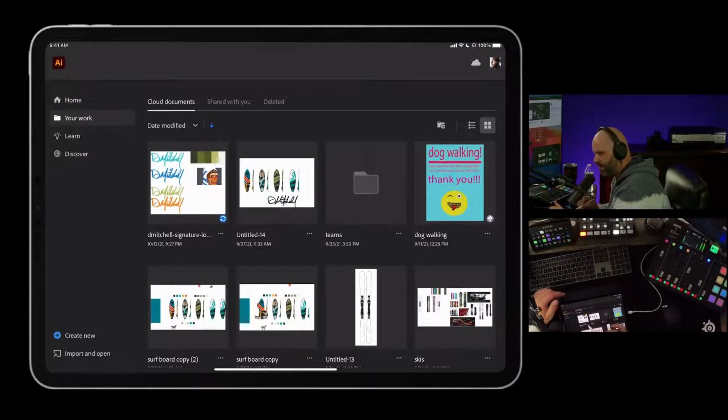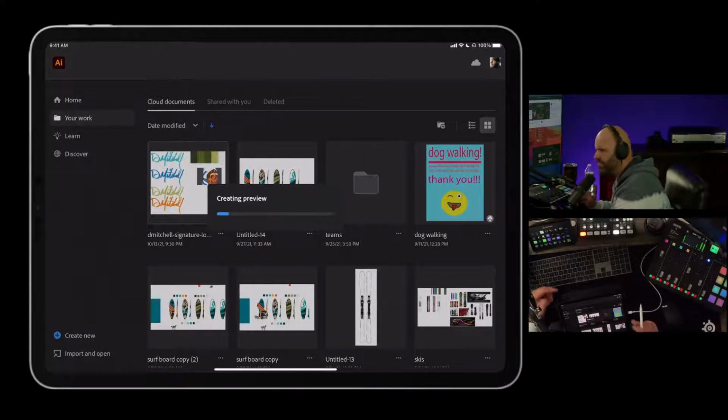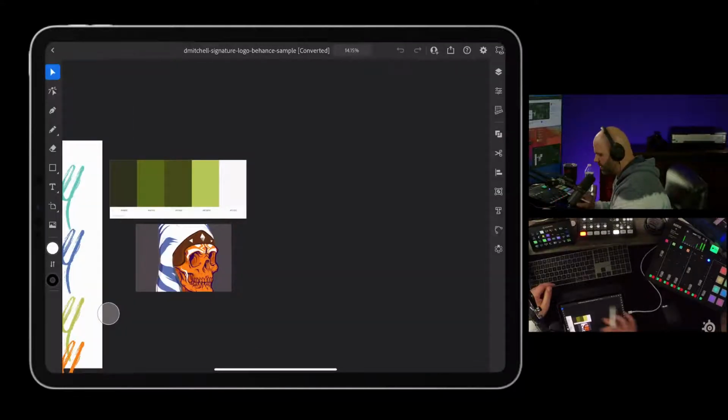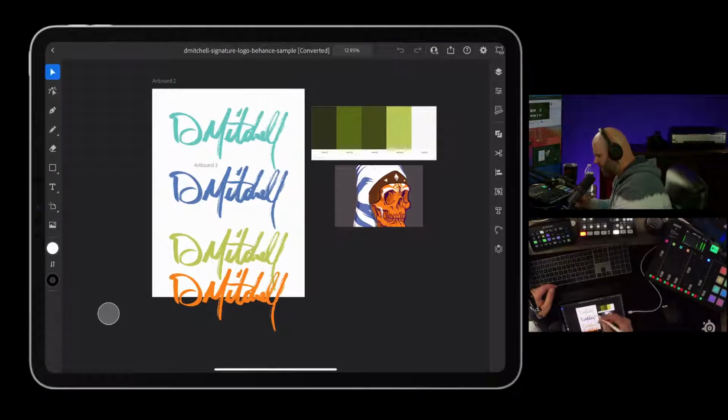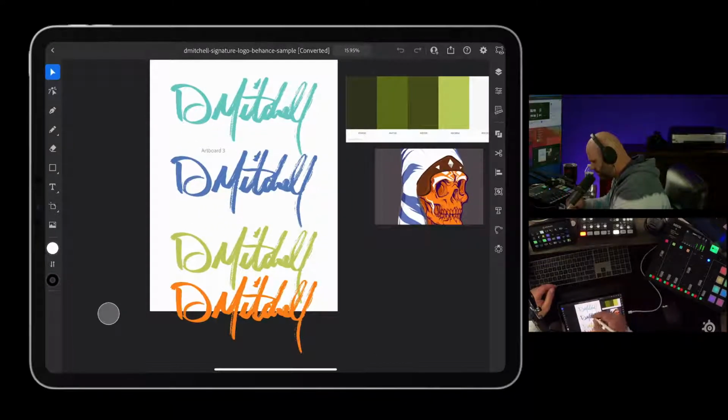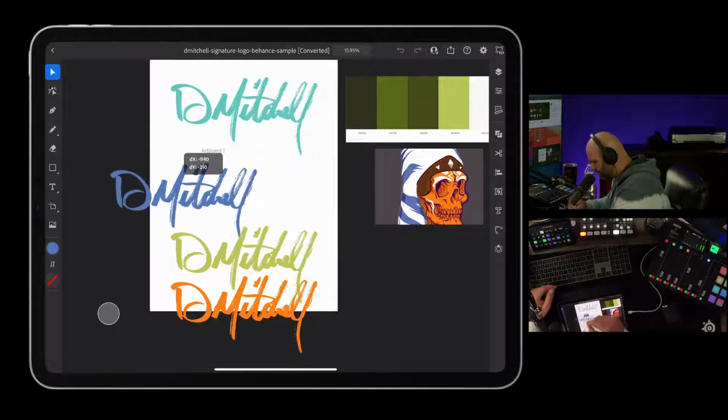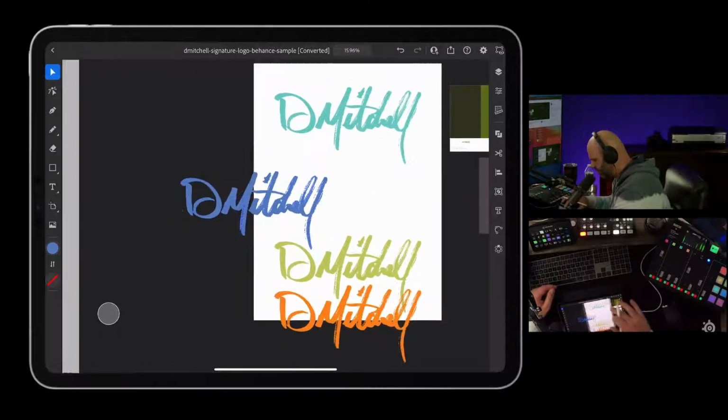You can see it's got the little blue circle in the bottom right of the document. So it's syncing. It just finished syncing. Now if I open this, those swatches are actually in here. Okay, so I can start messing around with these if I wanted to, just like any other vector asset.